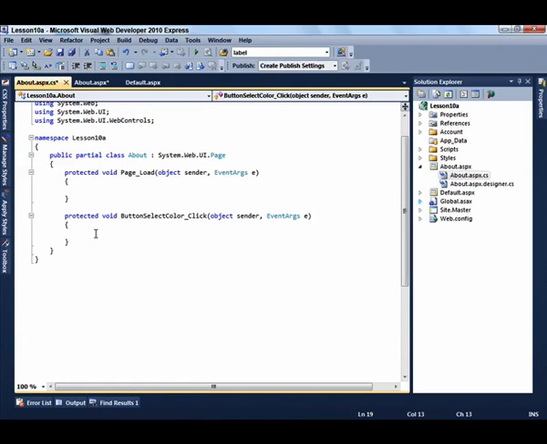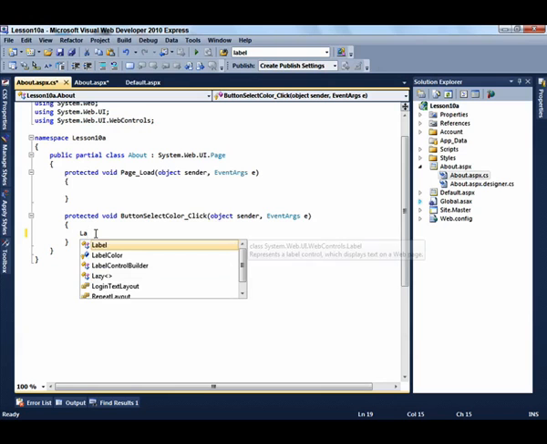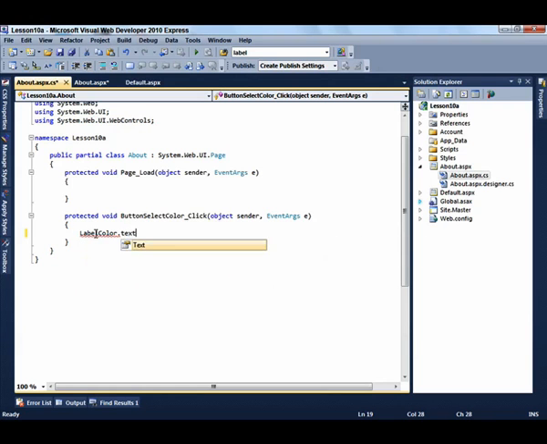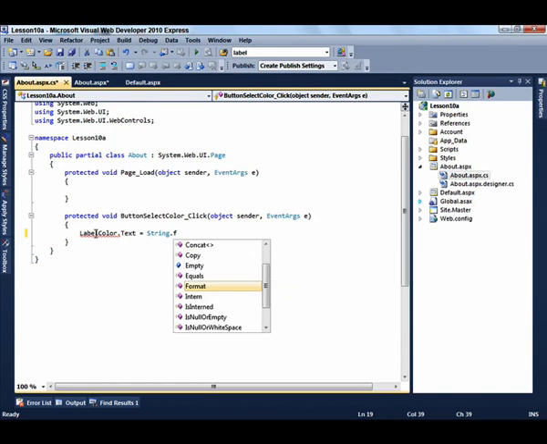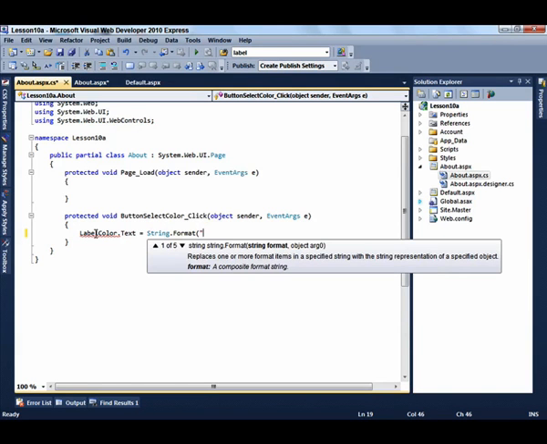Now, in Design View, double-click the button to create the button handler, and enter label color.Text is equal to String.Format, "You have selected the color {0}", and then put the selected value of the list box colors.